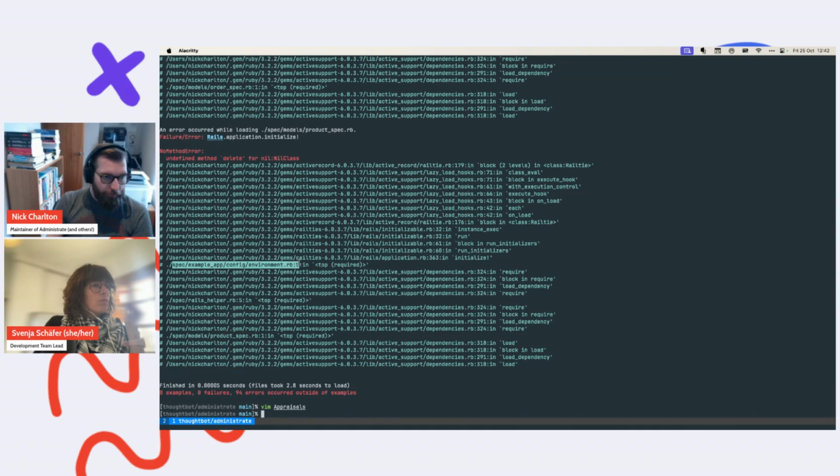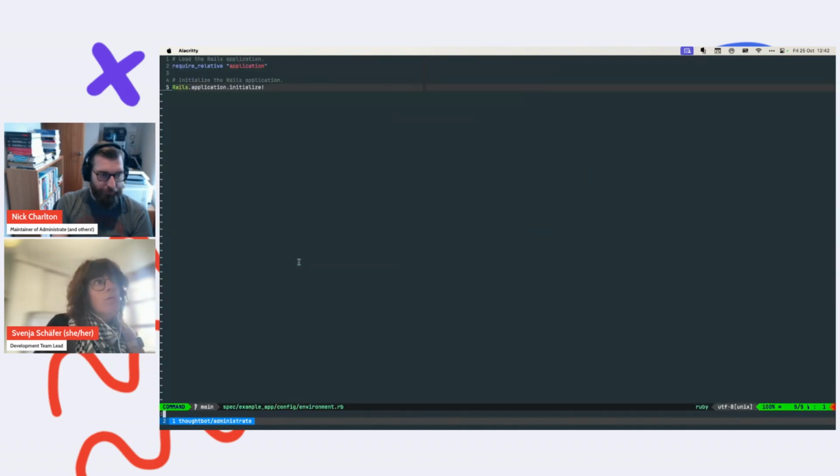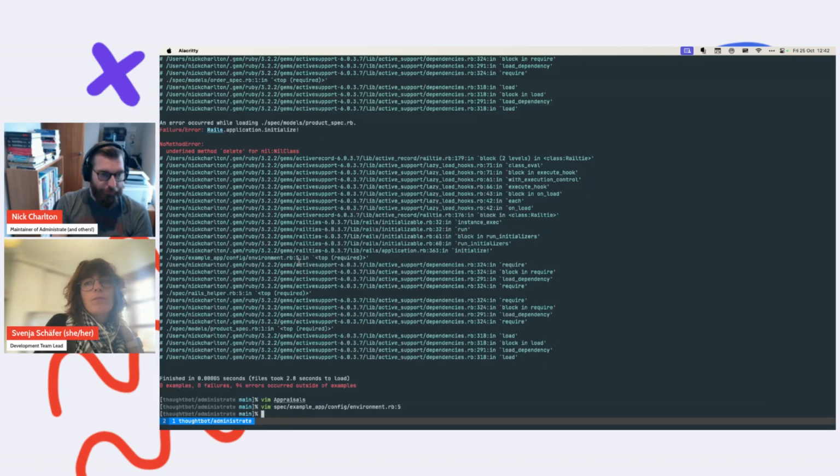We're going to look at C, where that is. So environment 5 is just Rails initialized. That's not very helpful. It's just loading Rails. Yeah, I know where that trace is. That's not helpful, is it? No.